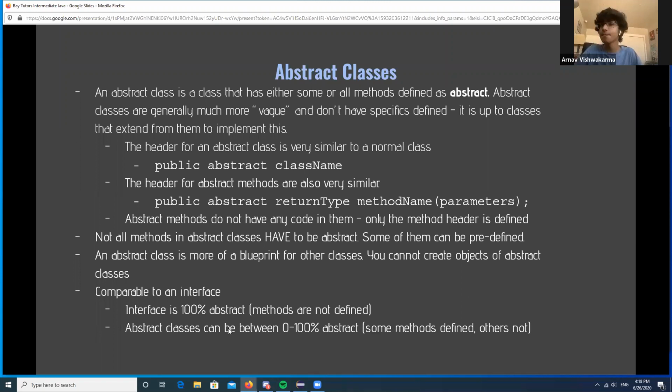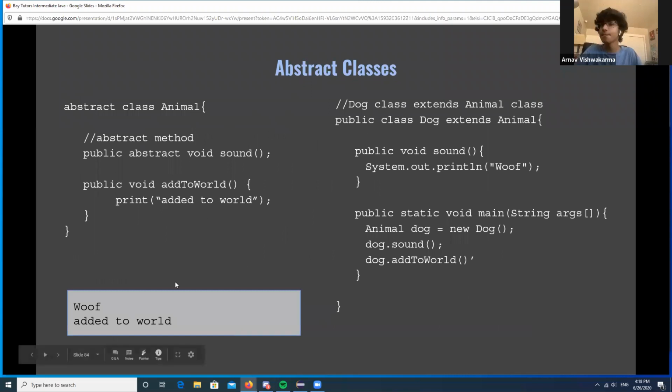All right, so it looks like we don't have any questions, so we'll move on to a quick example of an abstract class. So here's an example of an abstract class called Animal. Animal is an abstract class where we have one method called public abstract void sound.